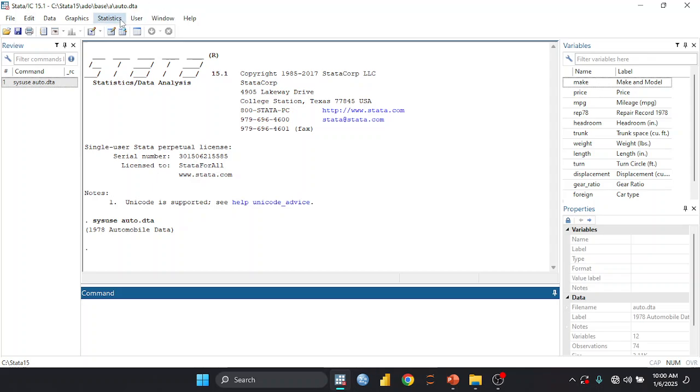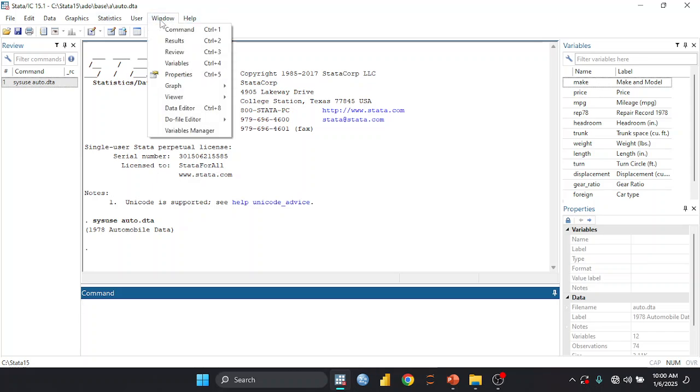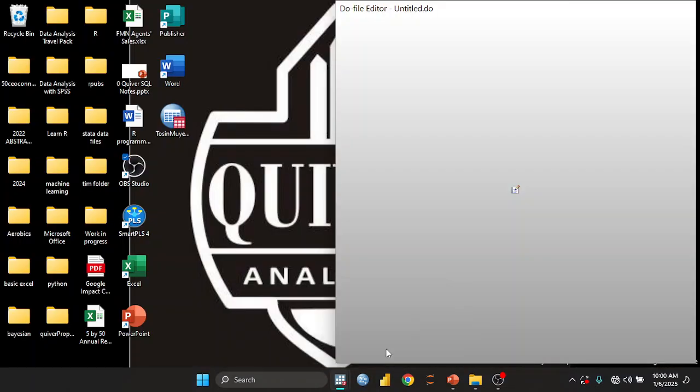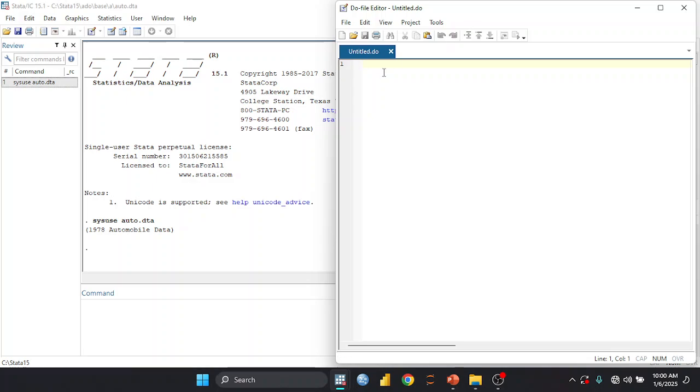The third thing you need to do before you start working with Stata is to go to Windows and open your do file. Okay, do file editor, new do file. The do file is like your scripts in R. This is the do file editor. It's like your scripts in R, where you can write your codes, and then when you run it, it runs here.